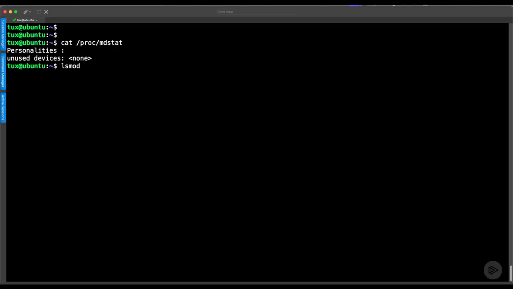Also, if we look at lsmod to list kernel modules and search for RAID, we don't have the RAID module or any of our RAID modules loaded. So we need to change this. And the way we change it is by creating a RAID device.